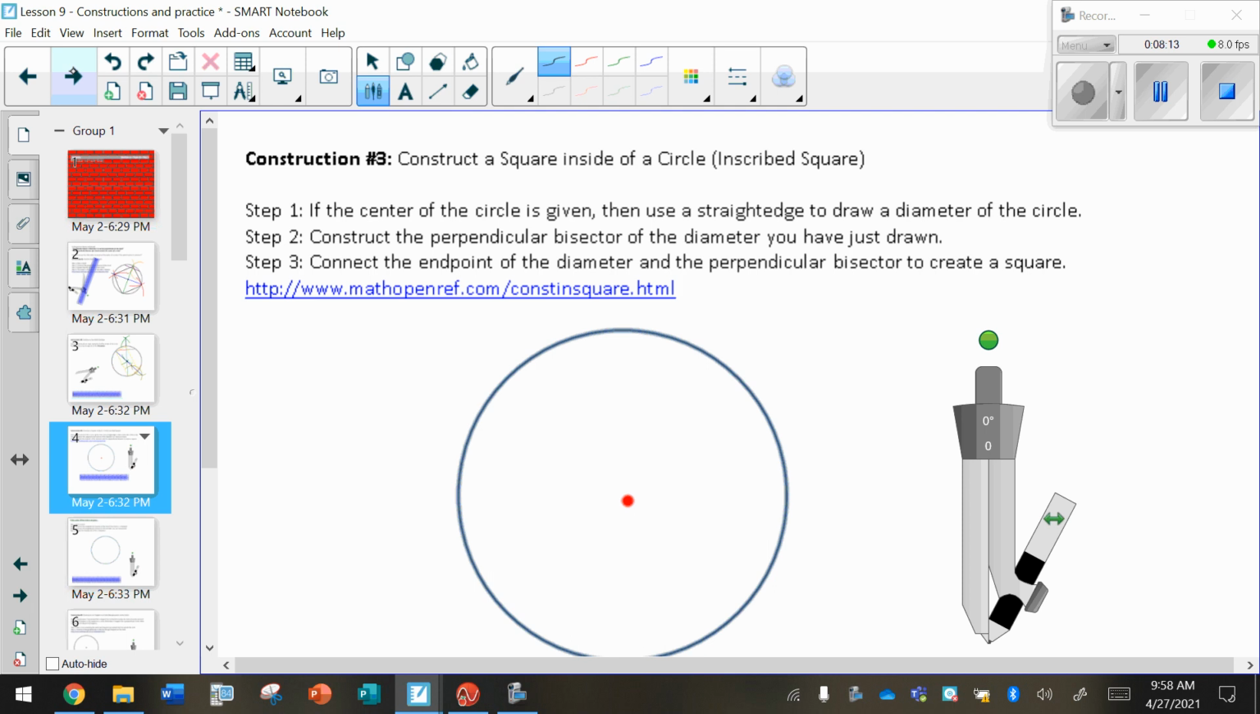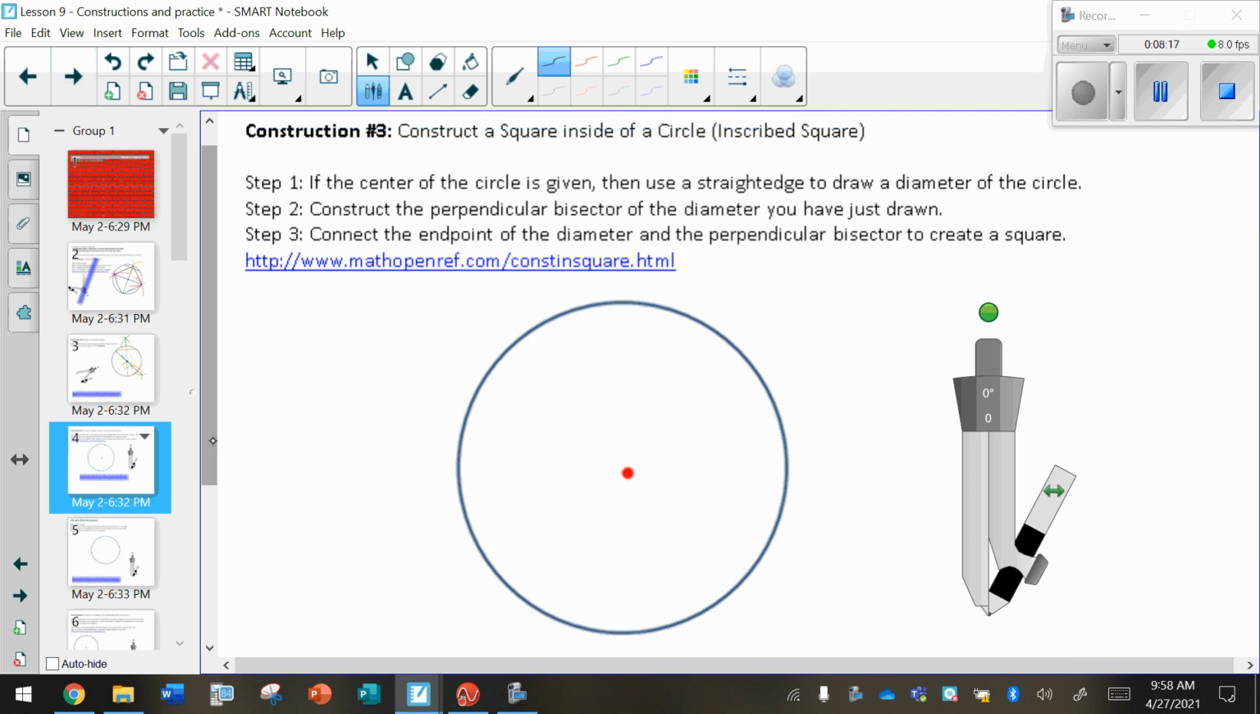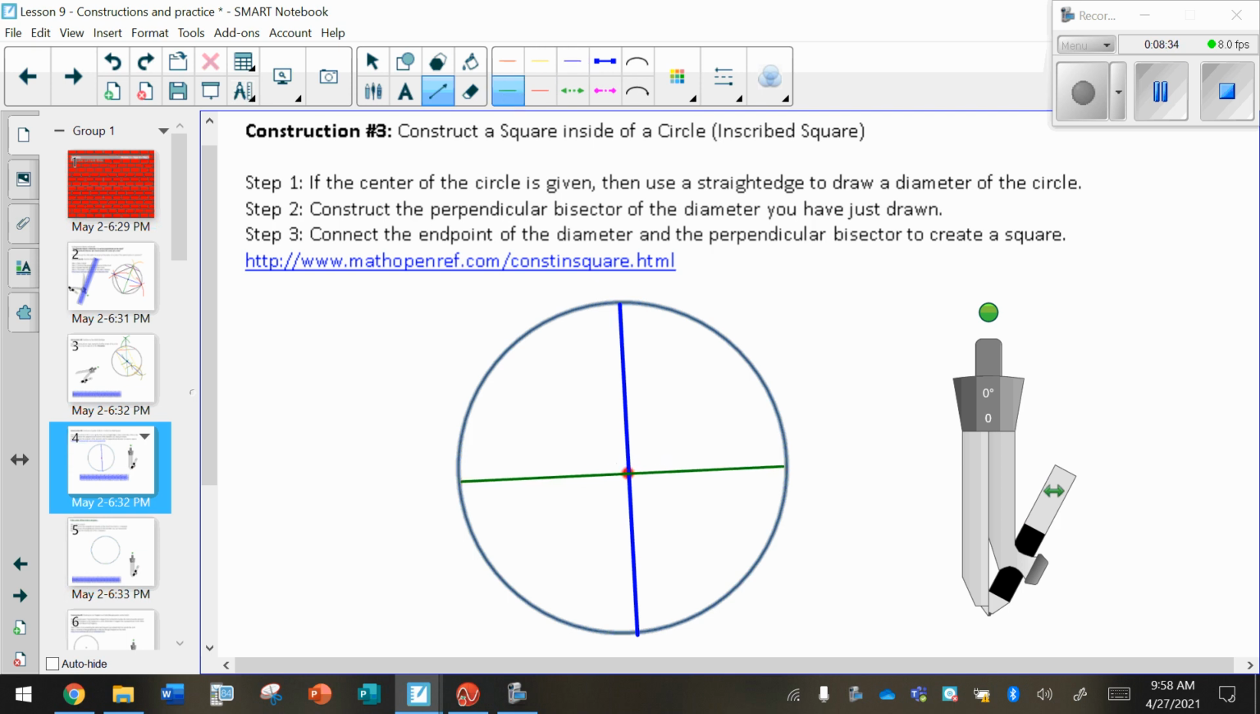Number 3, construct a square. All right, so I don't think we need to go through all this again, but what you're going to do, since we know the center of the circle, what you can do right off the bat is just draw a diameter. Do the perpendicular bisector of that diameter to get a second diameter perpendicular to that one.